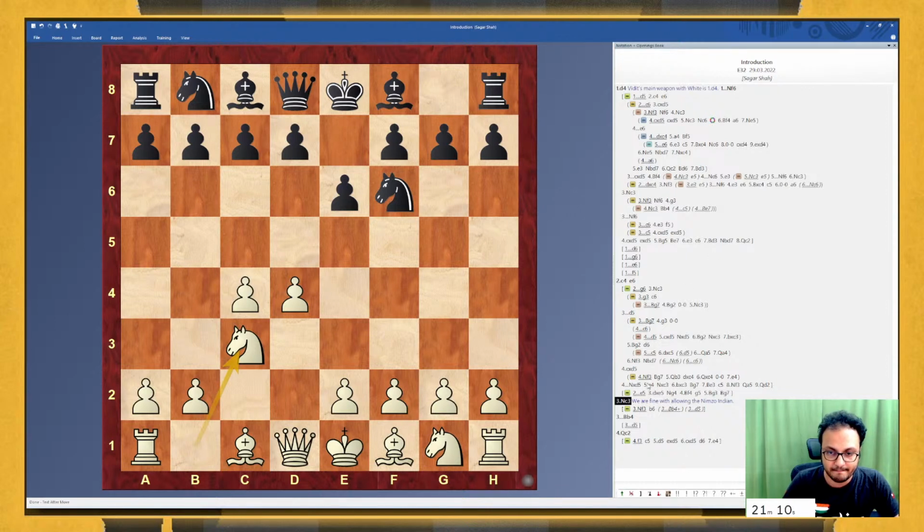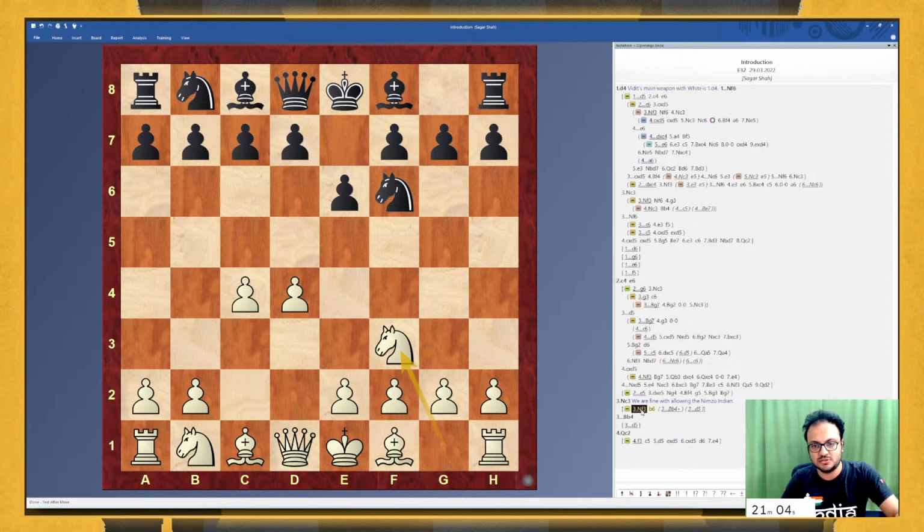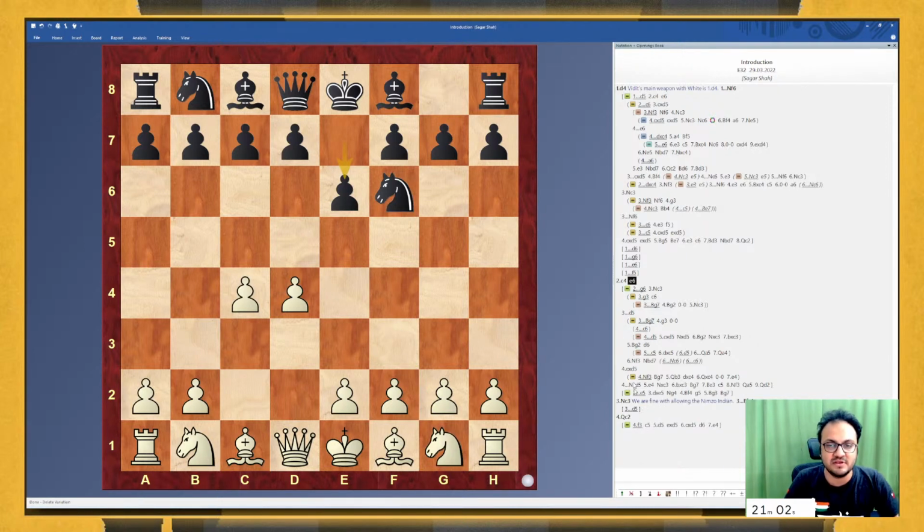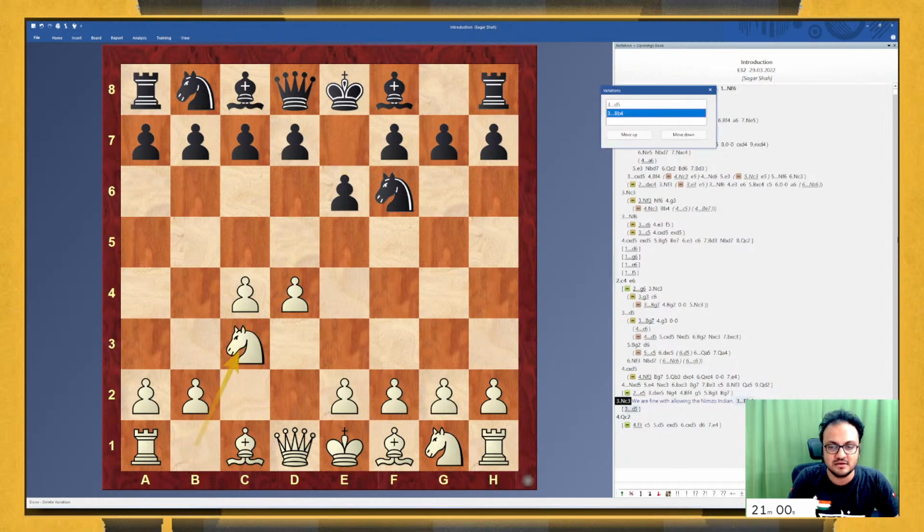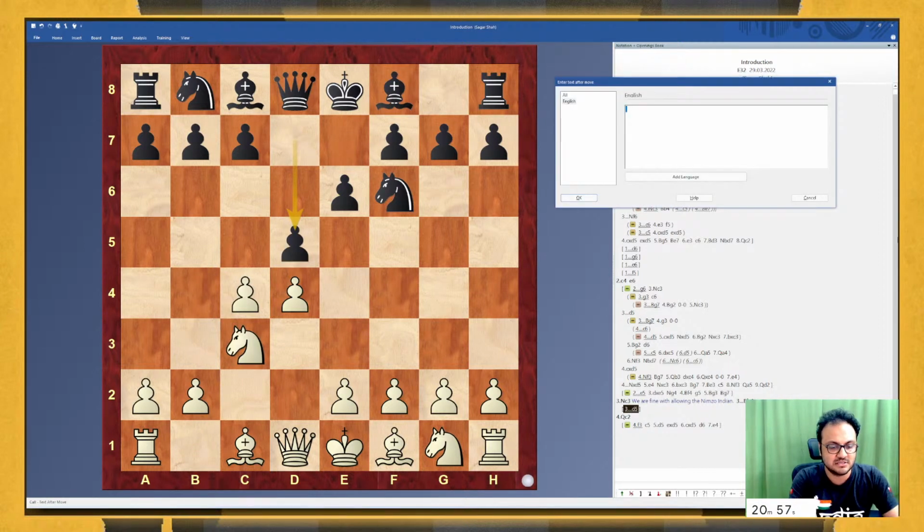So I think this is something that we are not touching here. So I'll remove this knight f3 line. So knight c3. This transposes back to Queen's Gambit Declined.